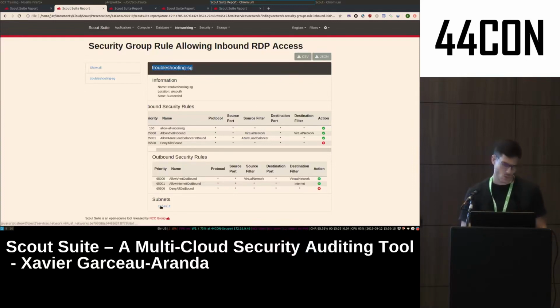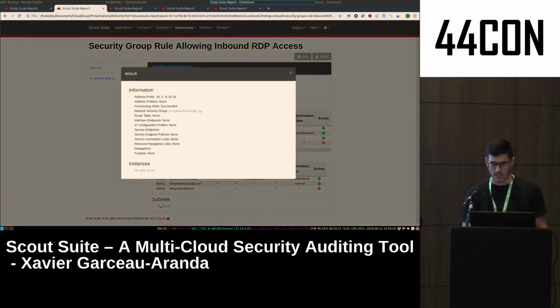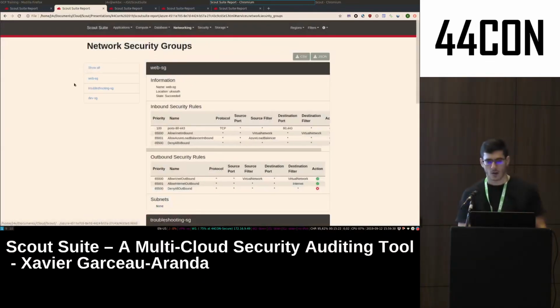In this case, we can see that there's only one subnet. We can click on the subnet, and then what we can see is we have instances, and there's only one instance, called VM Web Prod. Obviously, if you see a production instance that's being assigned to a troubleshooting security group, that's probably not something you want, right? If we look at all of these security groups, what we see is we actually have three.